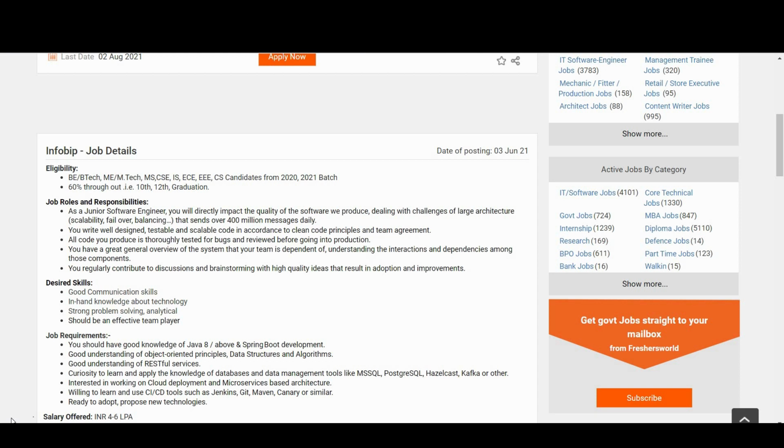Now let's talk about the job roles and responsibilities. As a junior software engineer, you will directly impact the quality of the software we produce, dealing with challenges of large architecture, scalability, and failover balancing that sends over 400 million messages daily. You write well-designed, testable and scalable code in accordance with clean code principles and team agreement. All code you produce is thoroughly tested for bugs and reviewed before going into production. You have a great general overview of the system that your team depends on, understanding the interactions and dependencies among those components. You regularly contribute to discussions and brainstorming with high quality ideas that result in adoption and improvements.